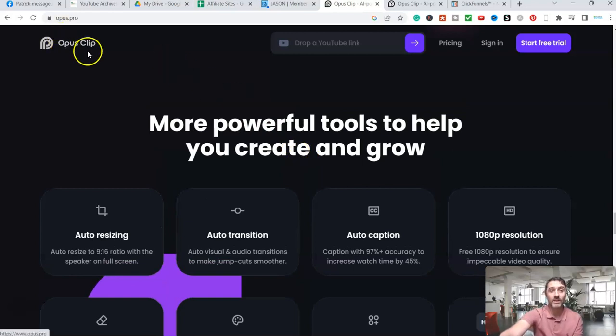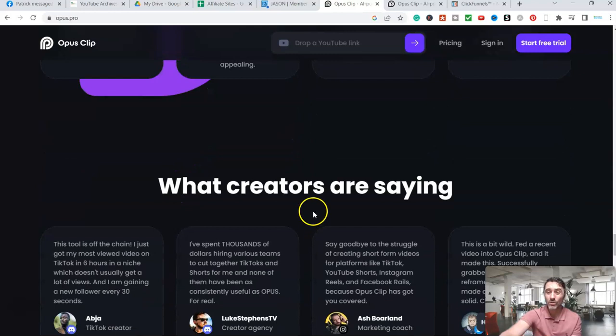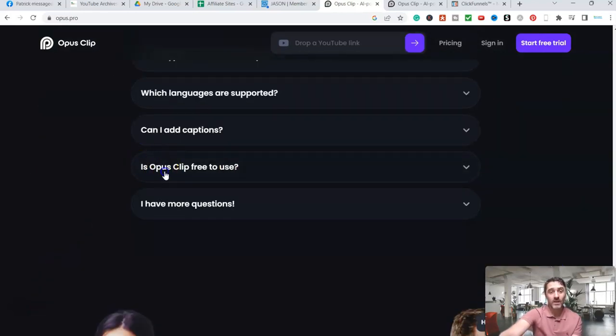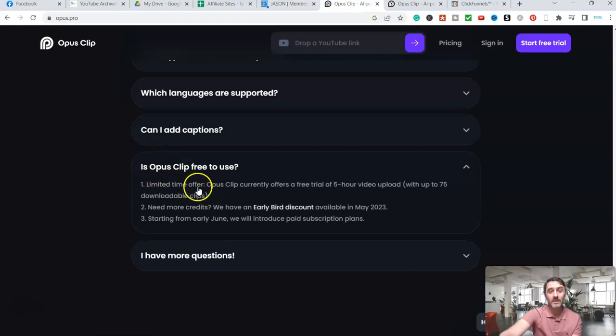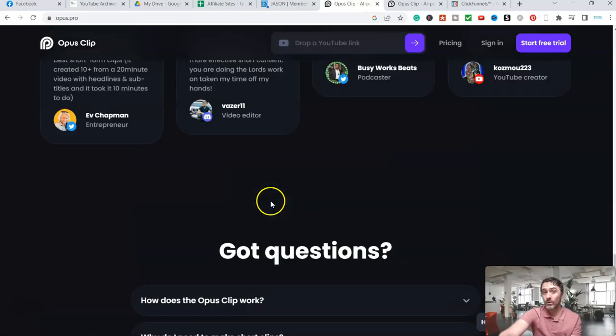You could use this software to work with local clients and local businesses. You could use it in a number of ways. But like I say, it's free. It's awesome. Look, is Opus Clip free to use? Yeah, look, limited time offer. Opus Clip currently offers a free trial of 5 hours, so up to 75 downloadable clips. And then here you can see they have an early bird discount coming in May 23. And then if you've got more questions, you can just literally go on their Discord group and go over there.